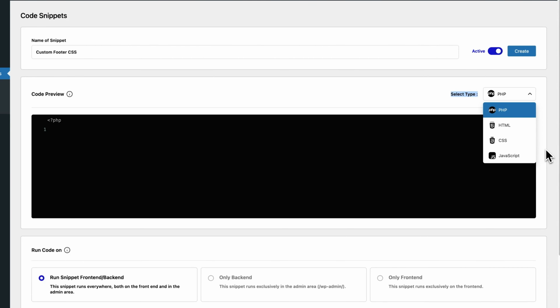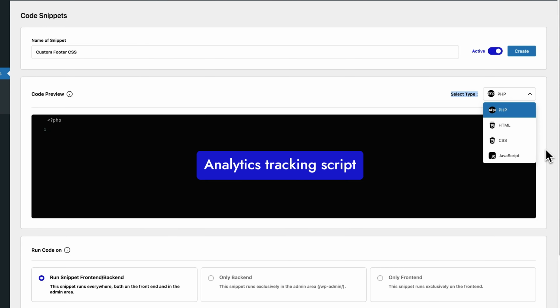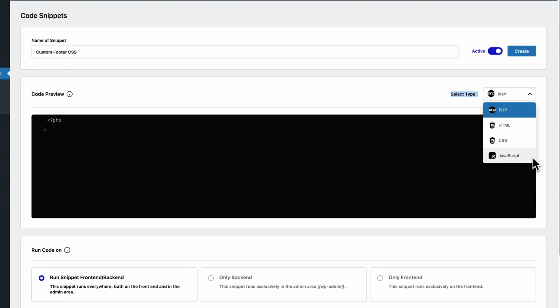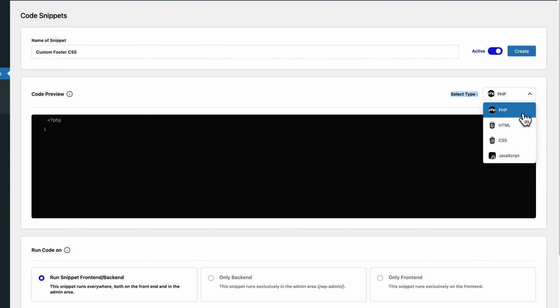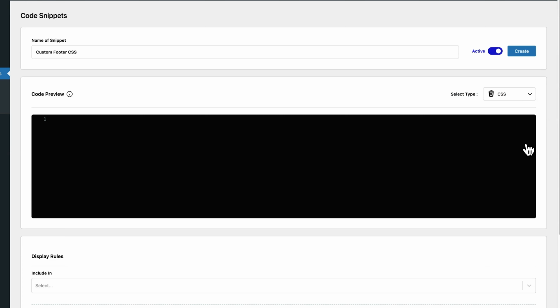Now, here's a quick rundown. For instance, if you want to add a code related to an analytics tracking script, you're probably going to use HTML or JavaScript. If you want to make style changes, definitely CSS. And if you're interested in making custom functionality changes, you will pick PHP. And most frequently, creators are interested in making small CSS tweaks, so then without a doubt, you can go with CSS.